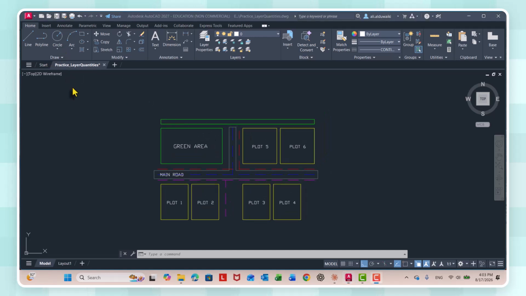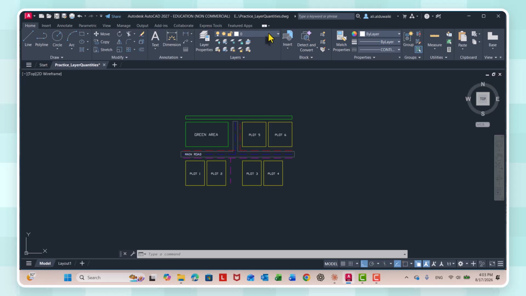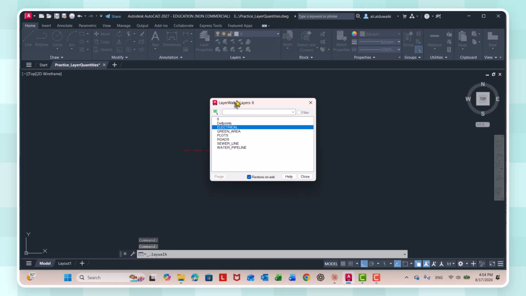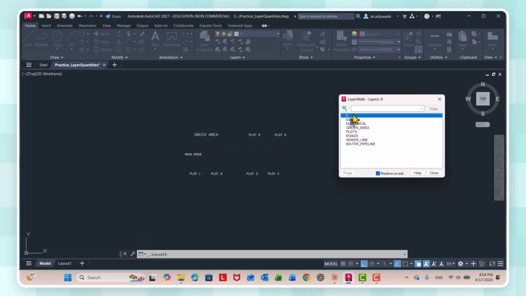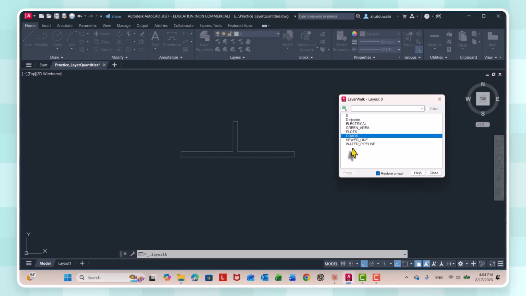Now I have a drawing here. It shows about 6 things. Let's figure them out in the layers. It shows electrical, green area, plots, roads, sewer lines, and water pipelines. So these are the layers. Layer 0 is the text. Layer electrical is the red one. Then green area, it is this one. Plots, it is this one. Roads is this, sewer line is this, and water pipeline is this.